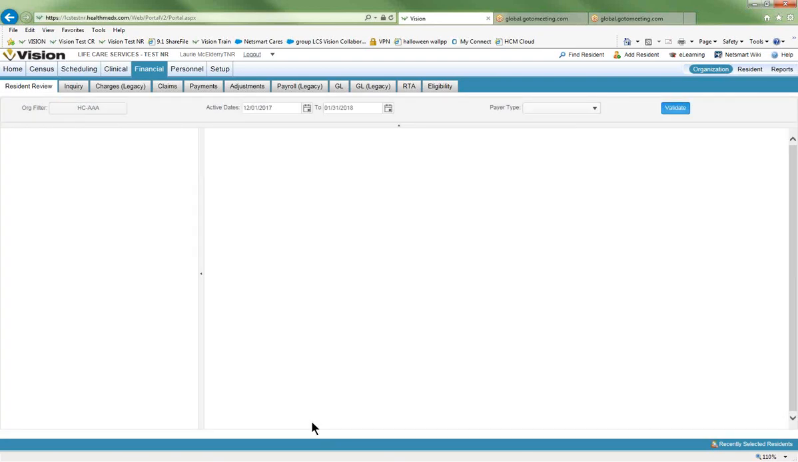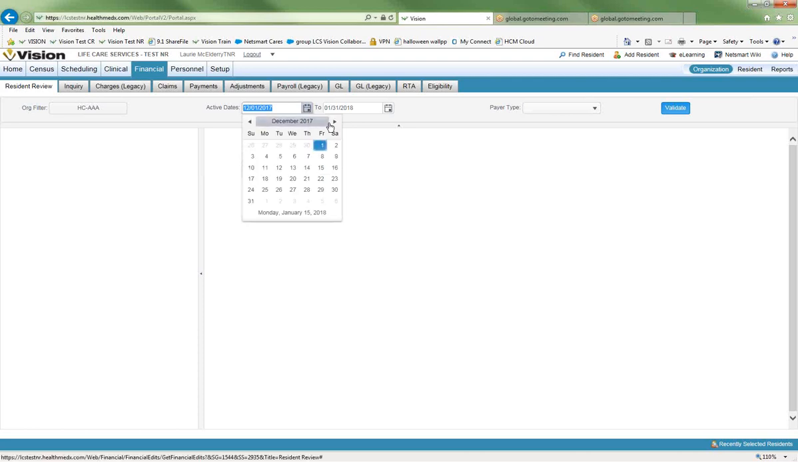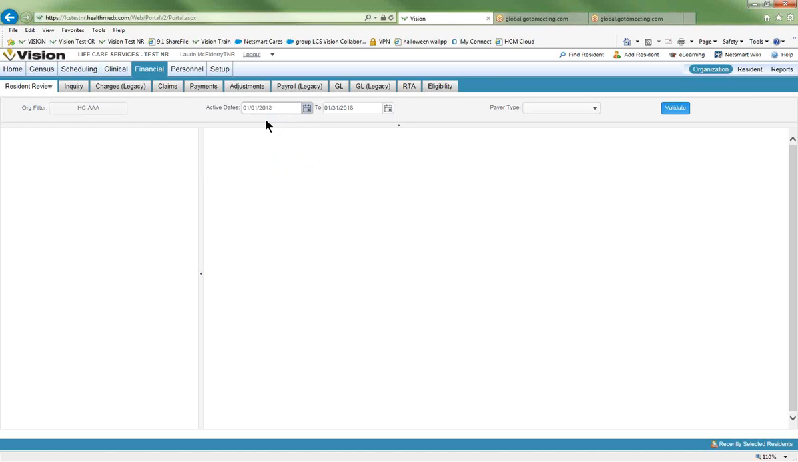Next, you will enter the census dates that you want to look at. It defaults to last month, the first day of last month, through the end of the current month. The dates refer to your census dates, so the dates that you enter will cause the system to look at any resident who was there during that date span. I'm going to change the dates to be January 1st to January 31st because I'm working with my January census.